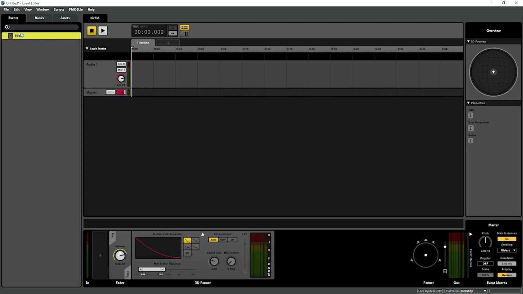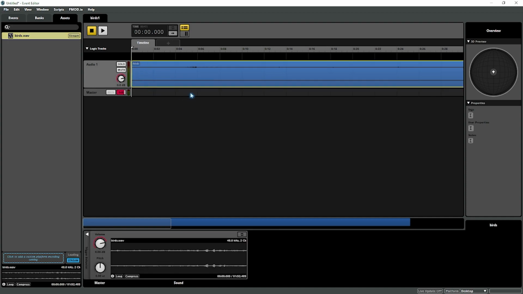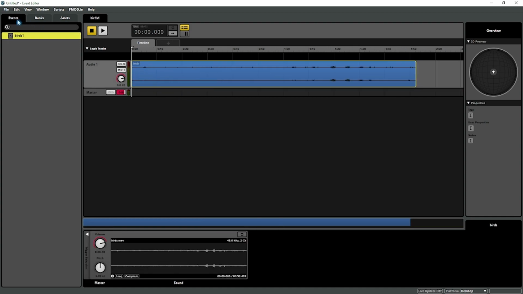So we click on birds one we've just created. We go over to the assets folder. We drag the birds.wav onto this thing. And now we have our birds inside the event. We press play and there it is. Beautiful. Gorgeous.